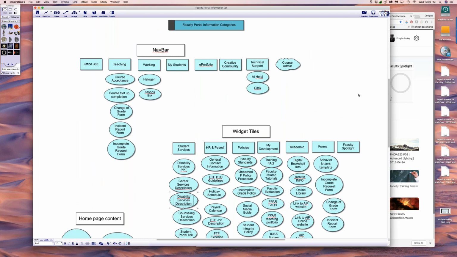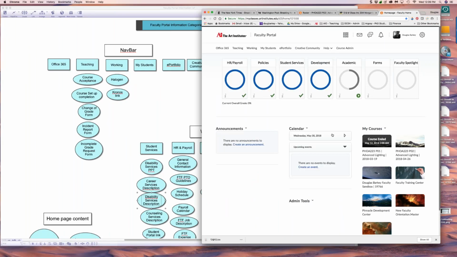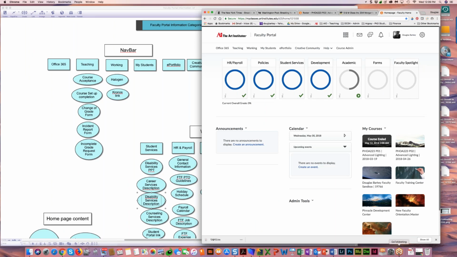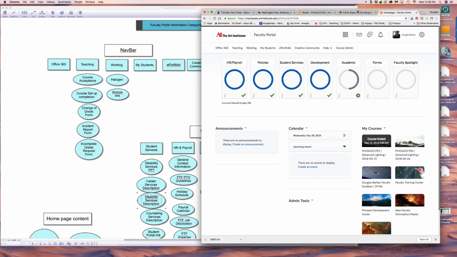All right, I finished a few minutes early, but this is pretty much where we're going with the faculty portal. Let me just look at it again, see if there's anything else I need to cover. If anyone has any questions, they can type in the chat. If anyone has a question, just put it in the chat area and I'll read it to Doug and he can respond. In the meantime, if there's anything else.